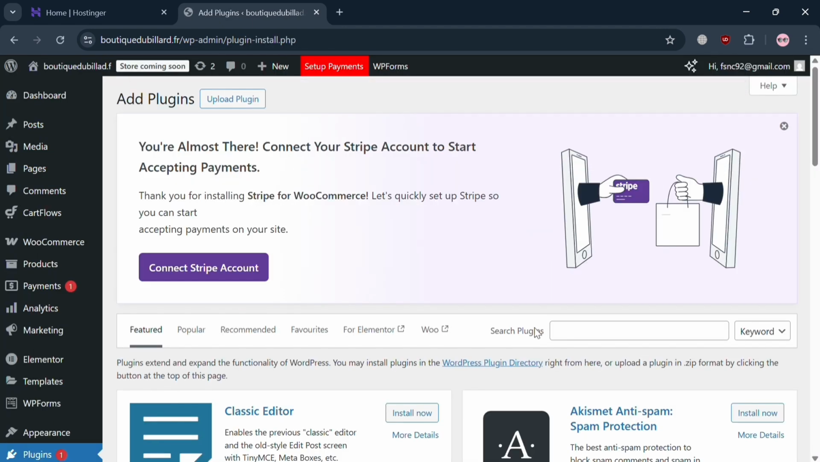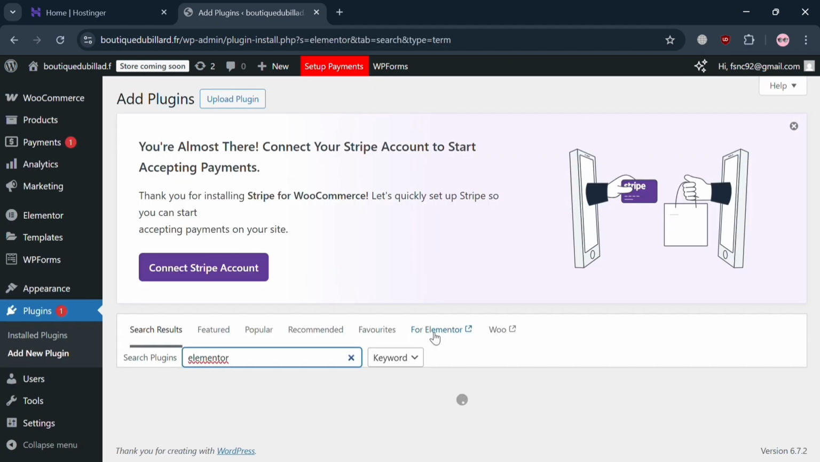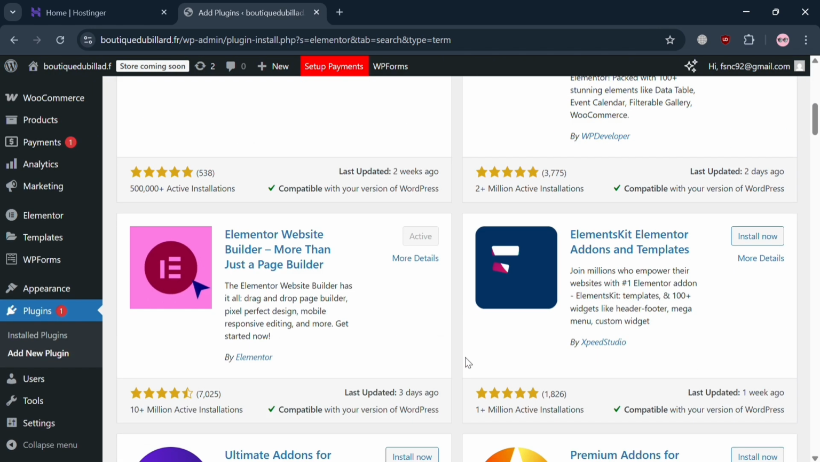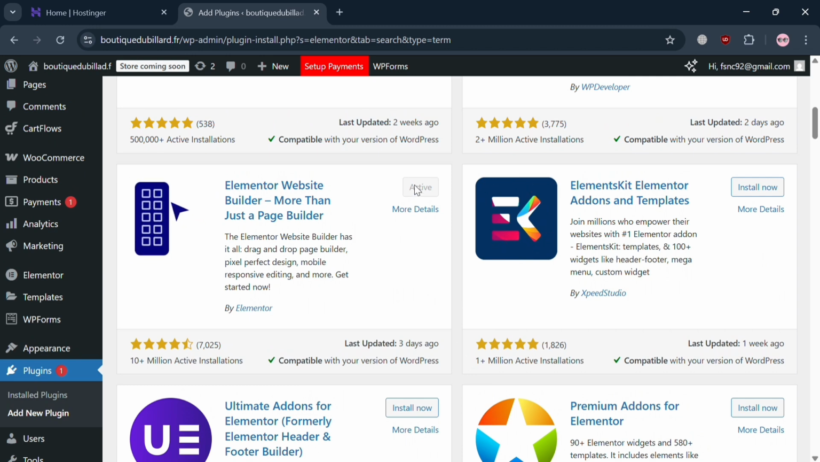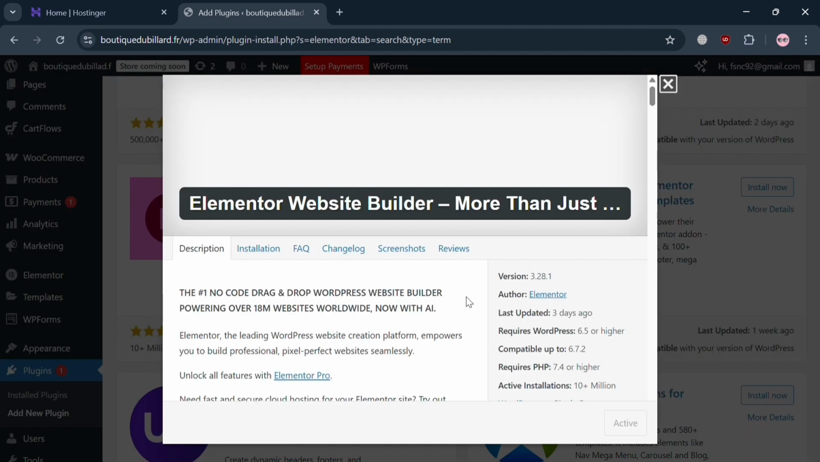By clicking add new plugin, from here all you need to do is simply go to the search bar and kindly search Elementor. And upon searching, scroll down to the result and simply install this Elementor website builder. However, as you can see, I already installed this. That's why there is no install option available in here.